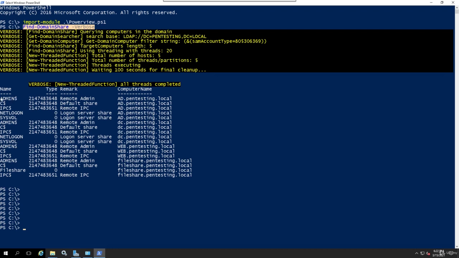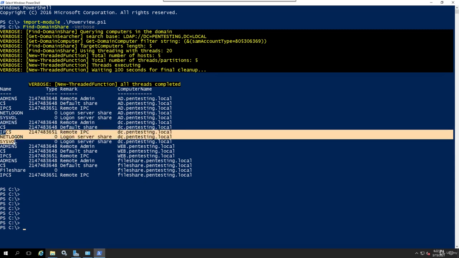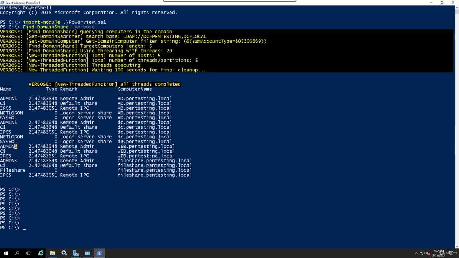As you can see in here, we have some default shares. We have this admin in here, the C, IPC, netlogon, sysvol, which is, I believe, where the group policy is stored. We have admin, and you can see the same ones in here for the DC. I forgot the name. So we have Active Directory, and then we just have the DC, which is the domain controller. Okay, domain controller, that's what it stands for.